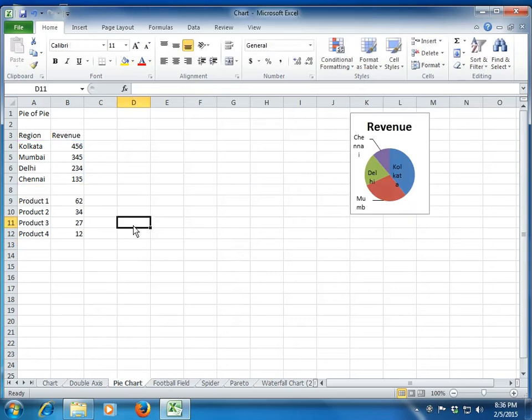Fine, now let's talk about something called pie of a pie. Let me first explain what I am talking about. So this is my data wherein I have revenue from Kolkata, Mumbai, Delhi, Chennai. I also have the breakup for Chennai, which is product 1, product 2, product 3, product 4.